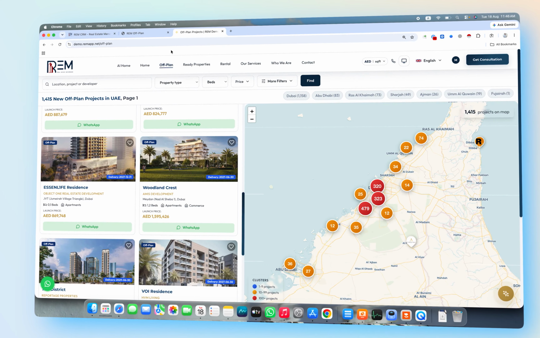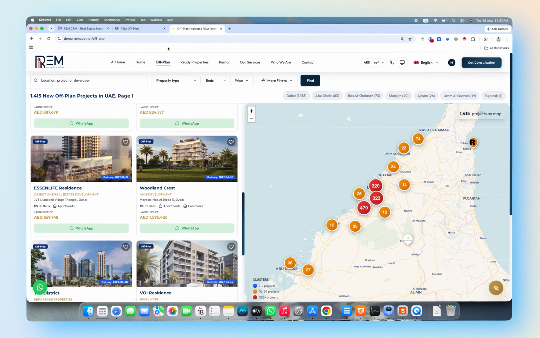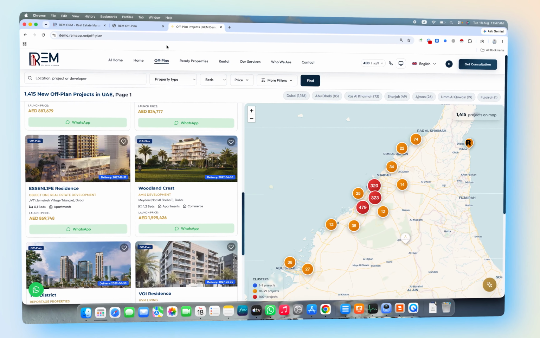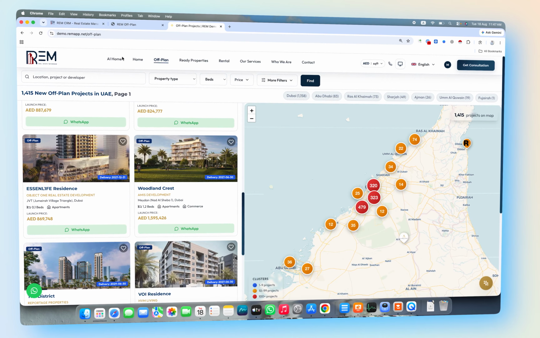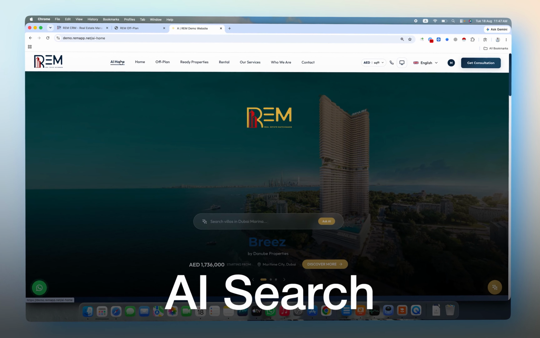Also the ready properties and rental section is also available. Any other page you want, any relevant page, because we have rich experience in building real estate websites, you can get that. Also I will show you the AI which will work.